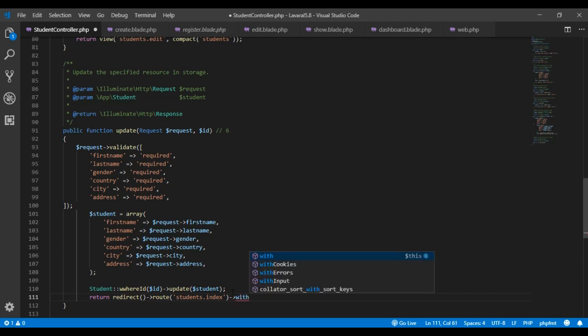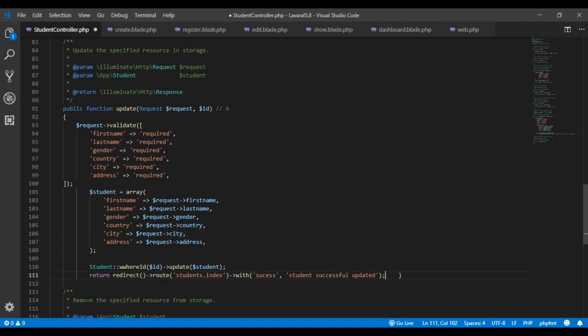And let's add the width here for the class success. For message, I will add that message later in the blade file. We can say success. The first parameter will be success, and the second one will be student successful. Student successfully updated. Okay, so that's what we need here. That's all.